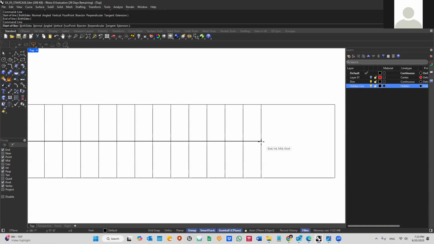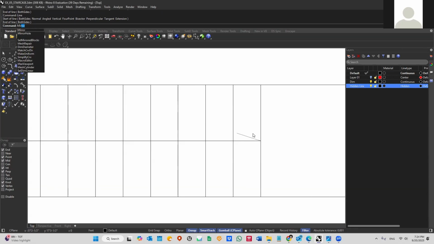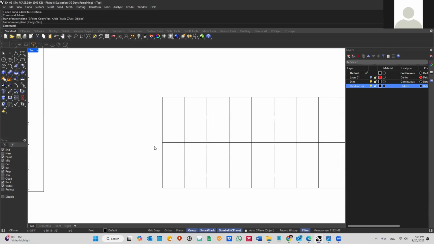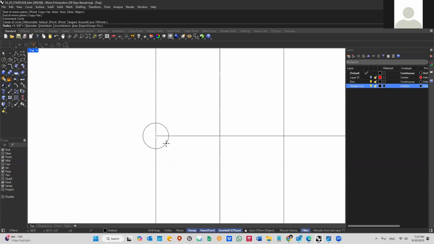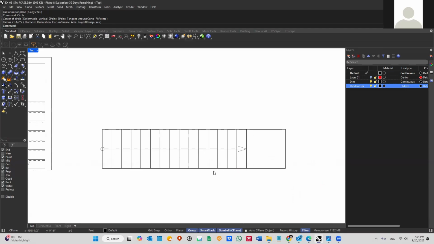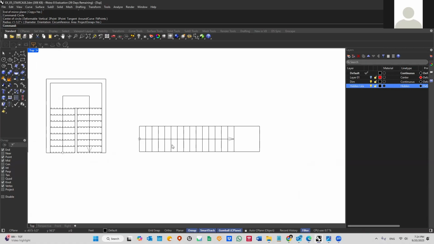So again, one arrow, and here I'm going to use a mirror. And here I'm going to draw a circle. And where you can draw with those lines. And here we have one straight staircase.